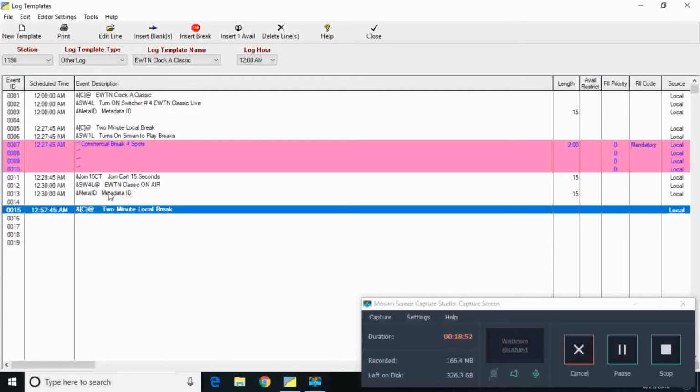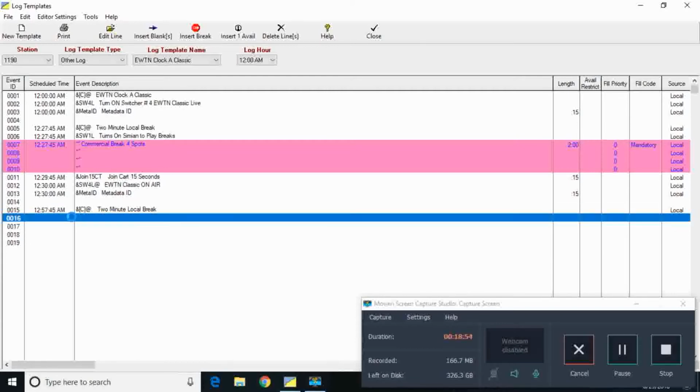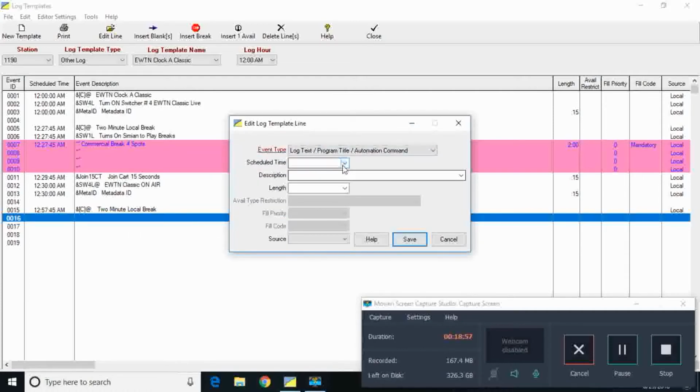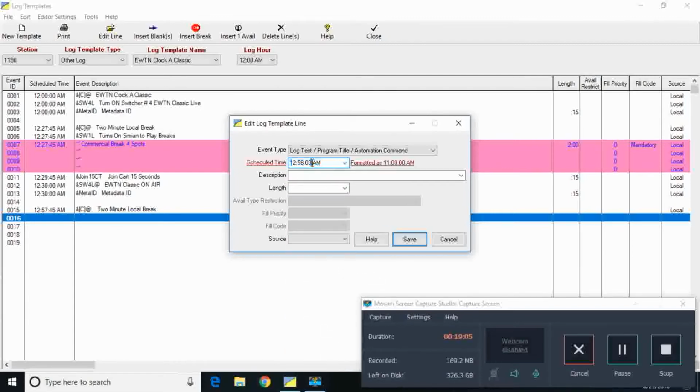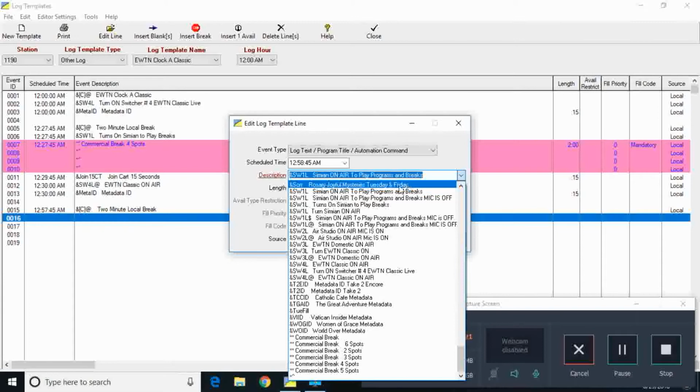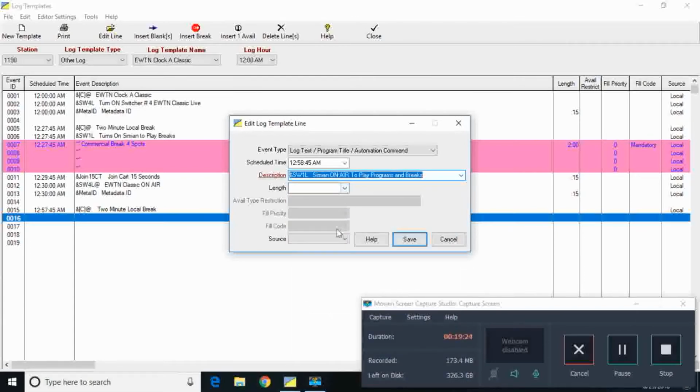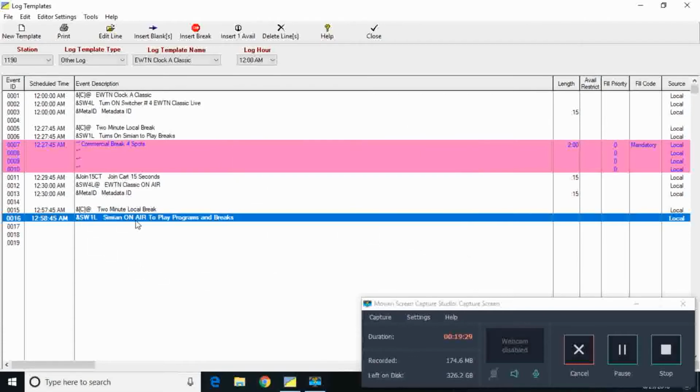Now the next thing we need to do is turn on Simian so it will play the local break, and we've already done that. So let's go to 57:45. And this is going to be the and sign SW, and we can just go to the drop down menu and find SW1L, because that's what we put on to play the break. That doesn't need any timing, and it will look like that. There you go with your SW1L. Now it's set to play the break.